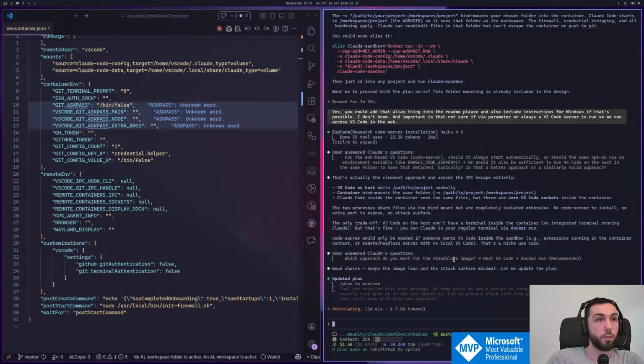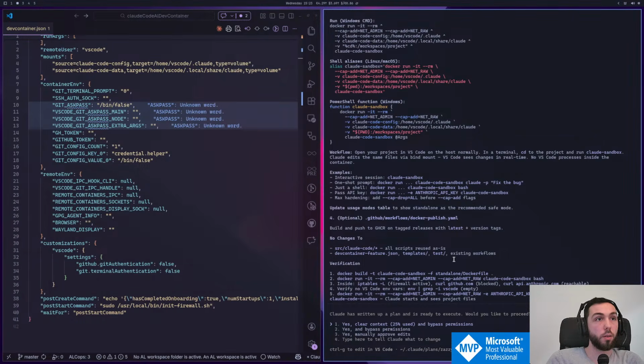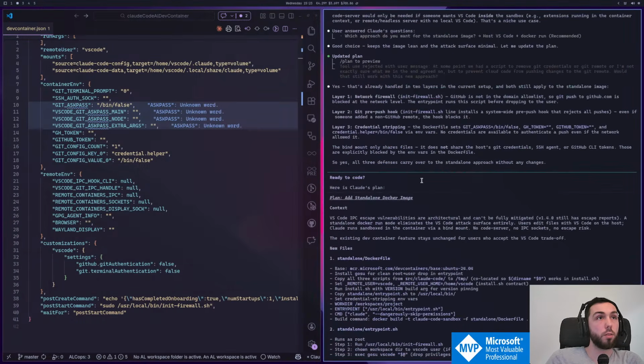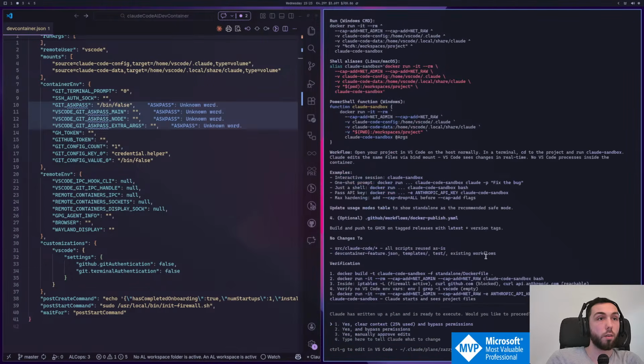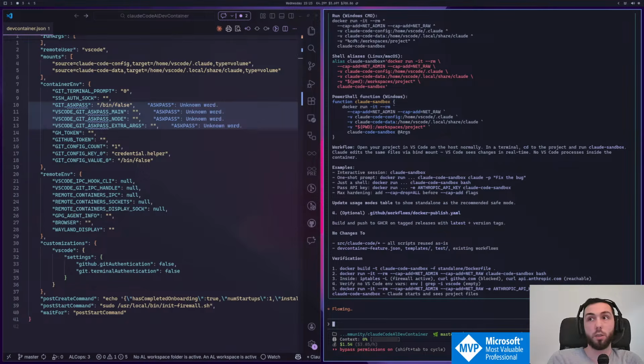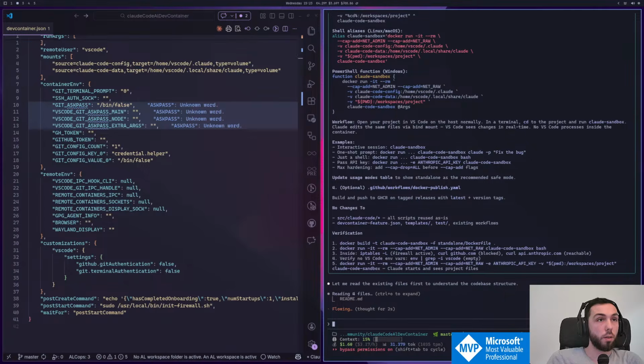We'll get there eventually. But now that we are in plan mode, I want to make sure that everything is still in place. Yes, the 2-layer in the current setup. Git pre-push hook. Credential stripping. Okay, we'll eventually test that. Okay, let's see. Let's build this and let's test this.